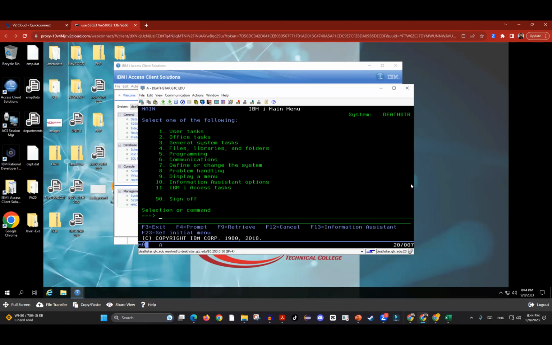So remember that to log into V2 Cloud, you need your student ID. To log into the IBM system, you need your IBM ID. So they're two different things. Okay, we're still waiting for Taylor, Dylan, Brett, Peyton, and Kevin.